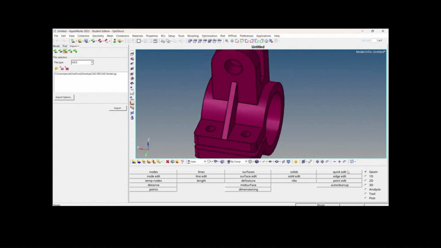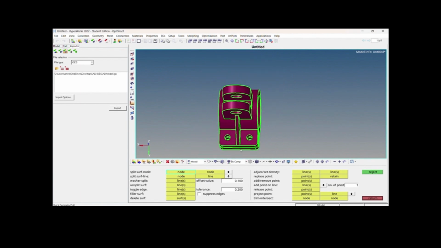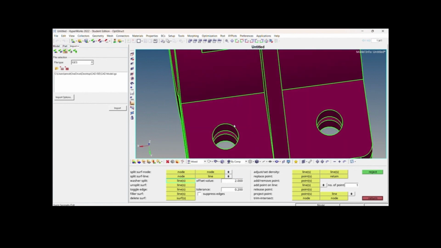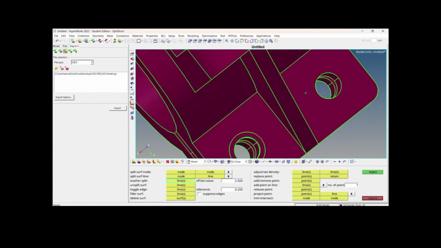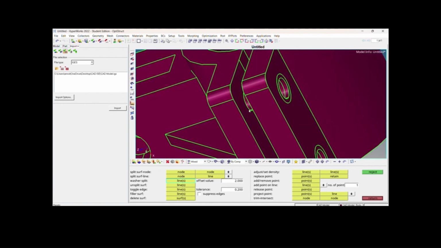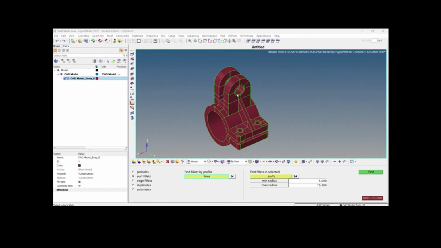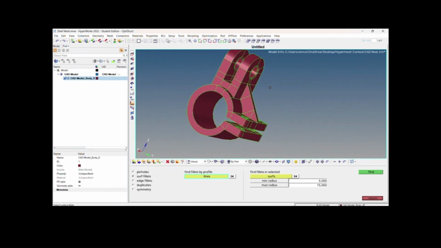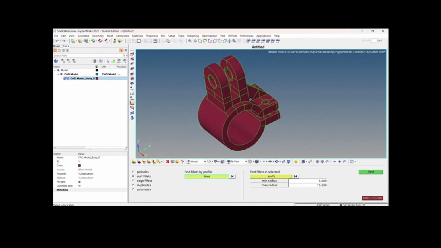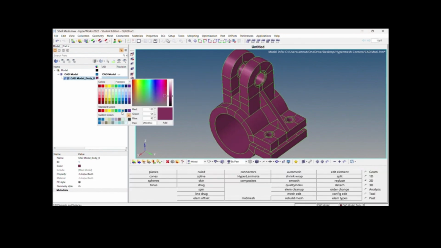Now go to Geometry, Quick Edit and split the component before meshing. It will help us to mesh properly. Now split like this. Now after splitting is done, our component looks like this. We can change color from here.